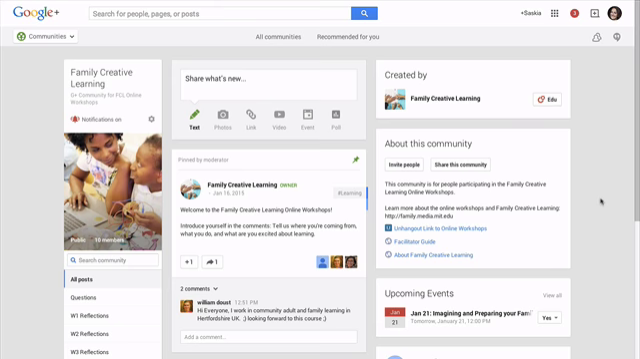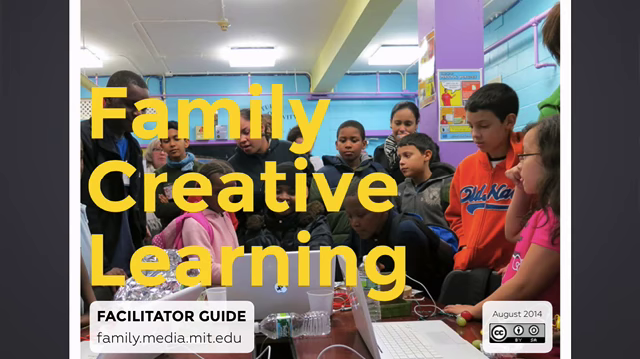So just a quick browse of the community. In the middle, you'll see some posts from us and from others, and on the right, there are some quick links to the Unhangout link, the facilitator guide, and the family creative learning page. And the facilitator guide is my favorite resource. Rika Rose and I designed it together, and it outlines almost everything you'll need to know to create your own family creative learning workshop. So we'll be referencing the guide throughout the weeks and encourage you to also be looking through the guide and asking questions. So if you haven't downloaded the guide, you can do so now on the Google+ page.